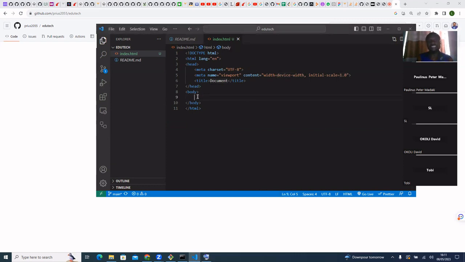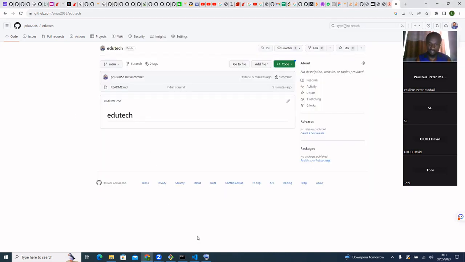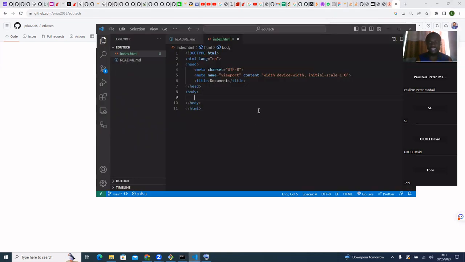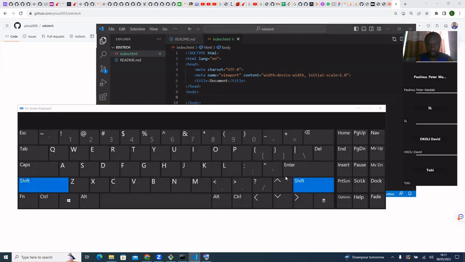Remember, I'm adding this here. For now, it's on my machine. It is not on the GitHub repo. After adding it here, I need to find a way to send it to the GitHub repo. So let me just finish adding it. Let's say body, I say, what do I want to add? Say body, I say, let me add H1.